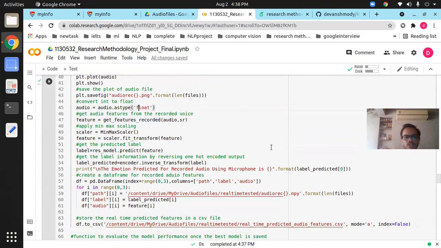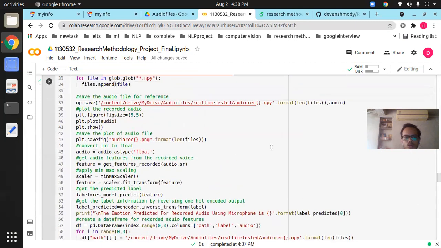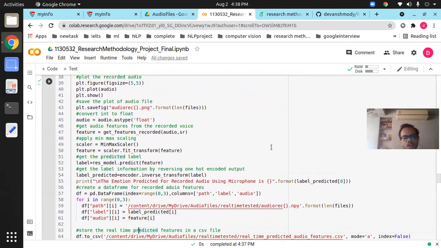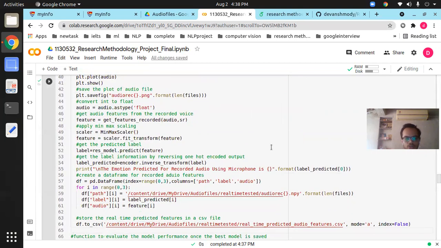So you can see we record the audio of the user, then we extract the features and apply the scaling, then we pass those features to our model for prediction, and then the model returns the predicted output. This function is all about that, and it will be used extensively when we are testing on the user input speech.